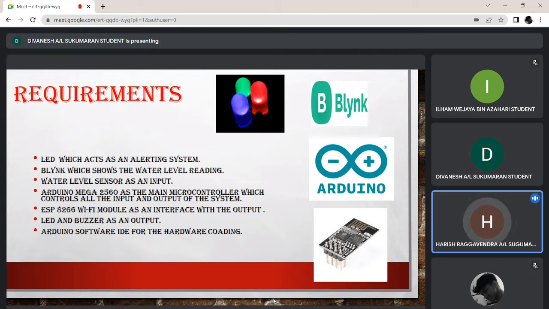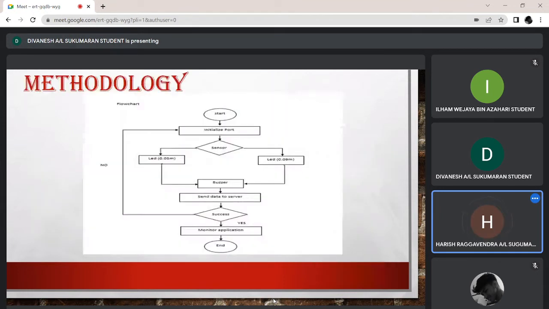Meanwhile, for software programming, Arduino software IDE is used for hardware coding. Okay, that's all for me. That's all the requirements. Next, I will pass it to DIVANESH to continue this presentation.